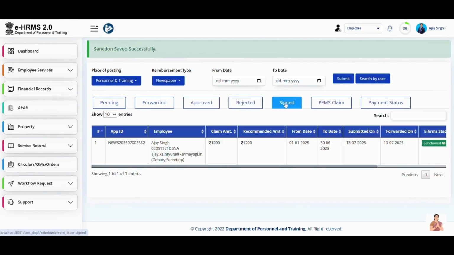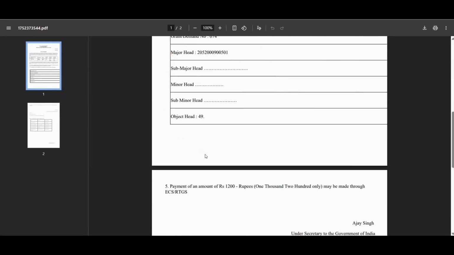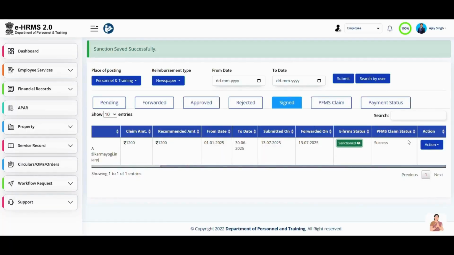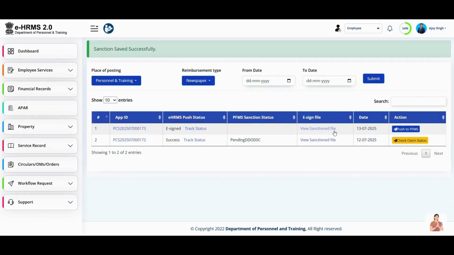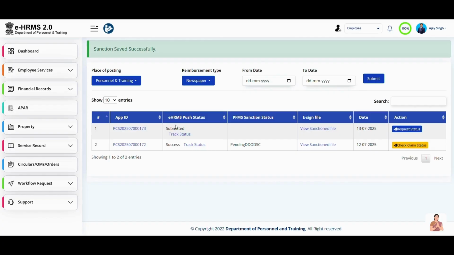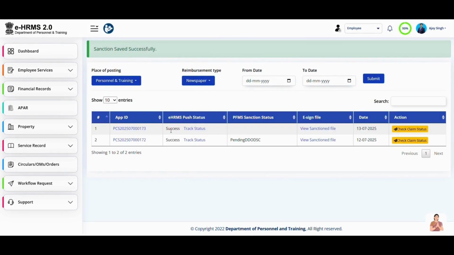Under the Signed tab, it will appear and the sanction order can be seen. After this, under PFMS Claim tab, the button to push to PFMS finally will appear. So the issuing officer can finally push this application to PFMS, and this pre-filled e-claim will be pushed to PFMS. And you can track the application also. You can see it will start showing success.